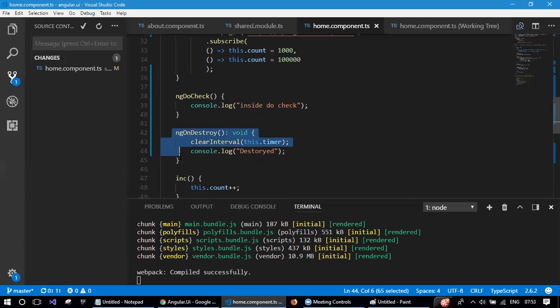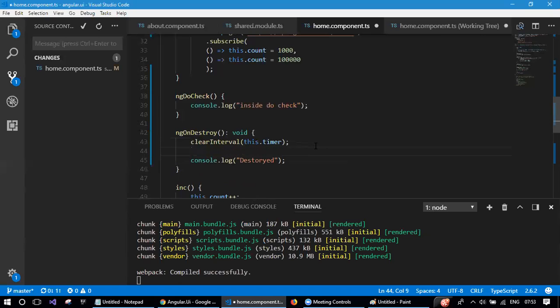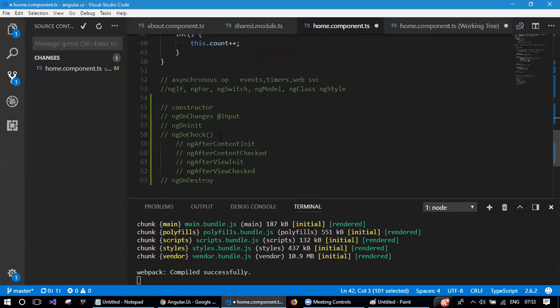So any cleanup logic would go here, such as clearing timers and clearing observables. If you have an observable and you want to unsubscribe, because the observable is going to emit data constantly but you want to stop that subscription, you'll say observable.unsubscribe. All those things go inside your ngOnDestroy. This would be called just before the component is about to be removed from the DOM. Okay, so we'll see ngDoCheck and ngOnChanges more closely.